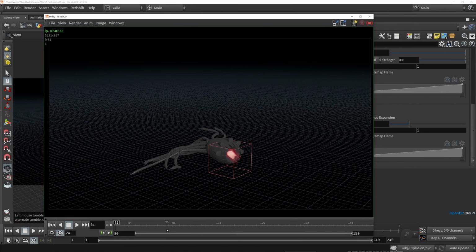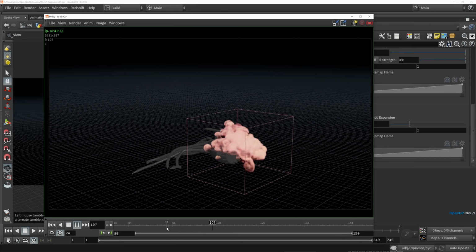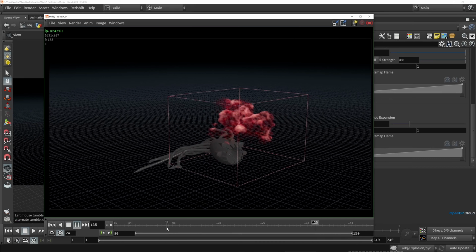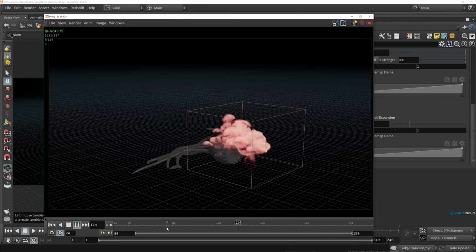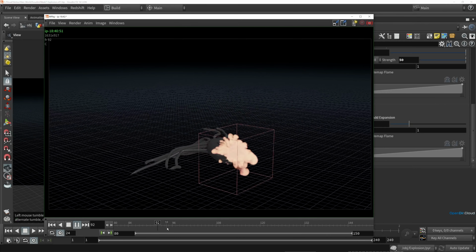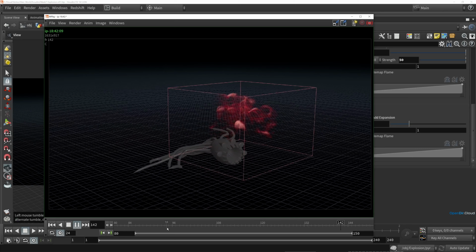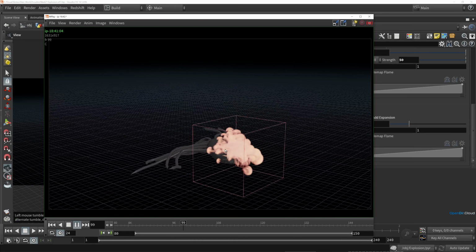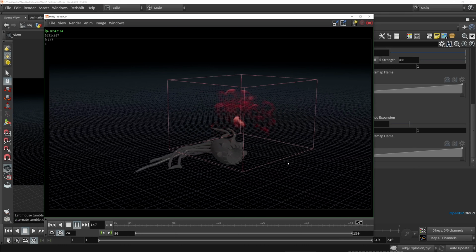Now this updated simulation is looking a bit better. It's still not looking great, but it's a step in the right direction. And right now, this is very boring in terms of motion, and we need to break this up a lot more with a bunch of disturbance to get some more interesting motion and detail out of this sim.